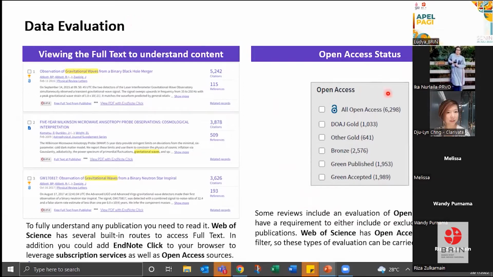Okay, so for the open access content, you can filter this down to view only those content that is free to read, open access only. So you can filter to this and immediately see which are those articles that you can retrieve for free.